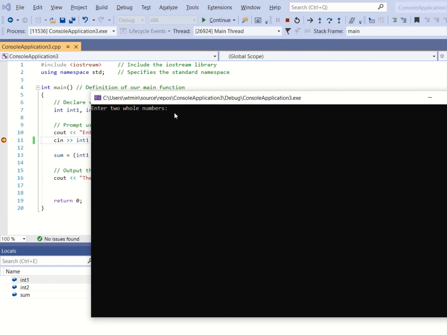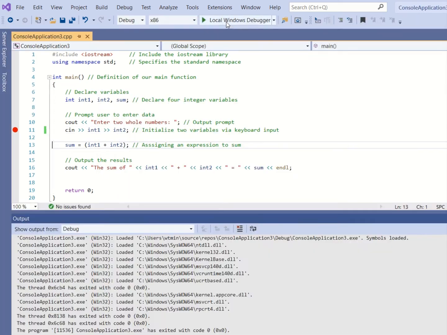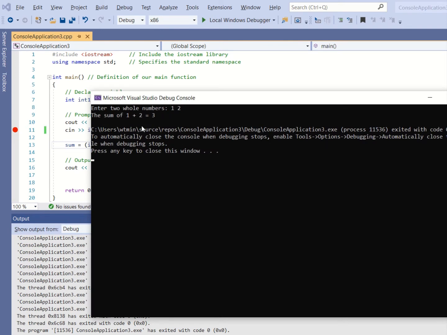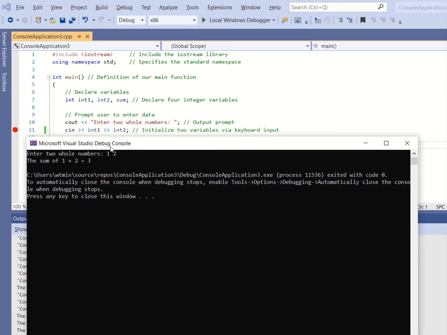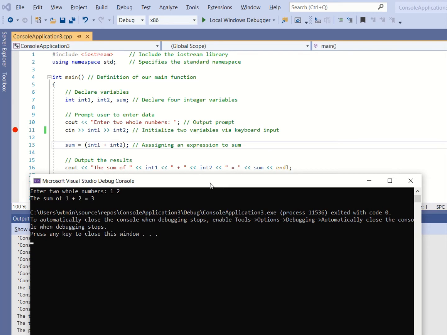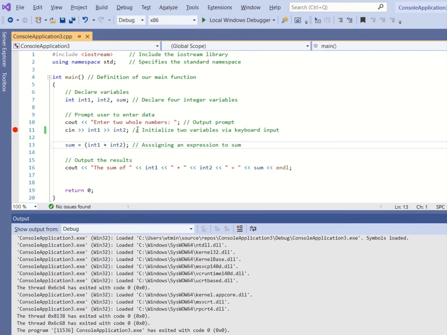So notice where the cursor is. Right now if I proceed past that breakpoint and enter 1, space 2, I'm on the same line. And then I can continue. The sum of 1 plus 2 equals 3. And that comes from this right here. Now let's try it again with an endl.